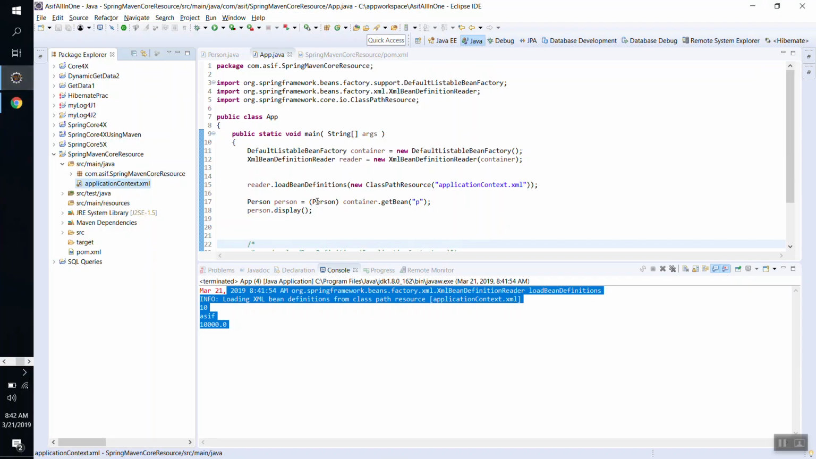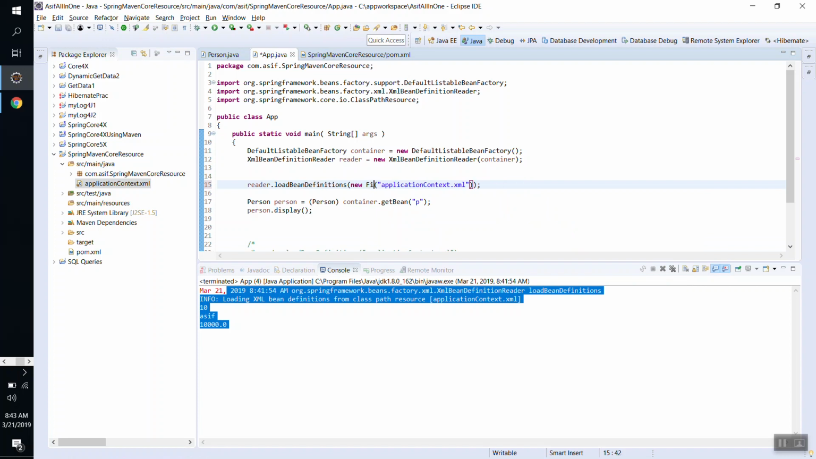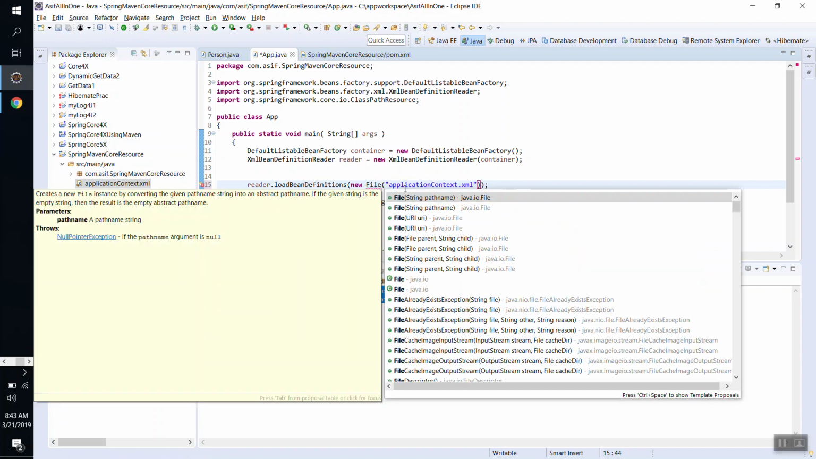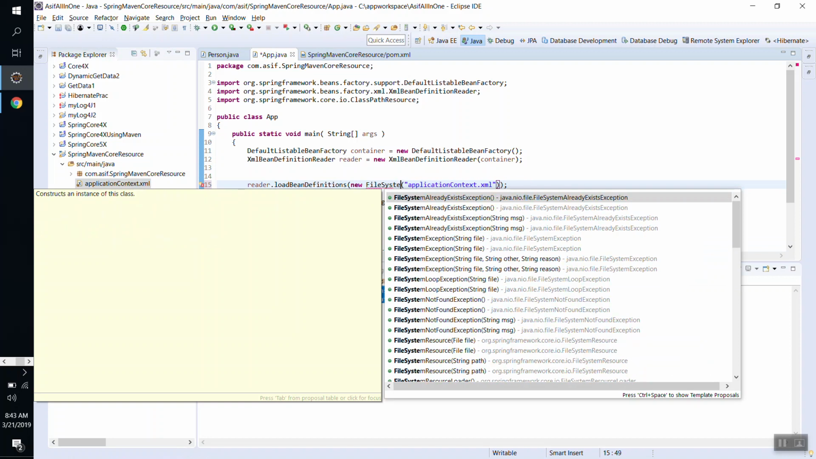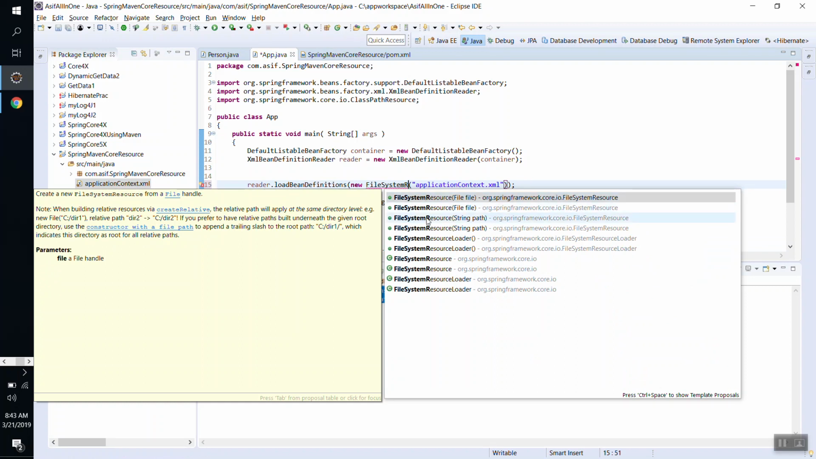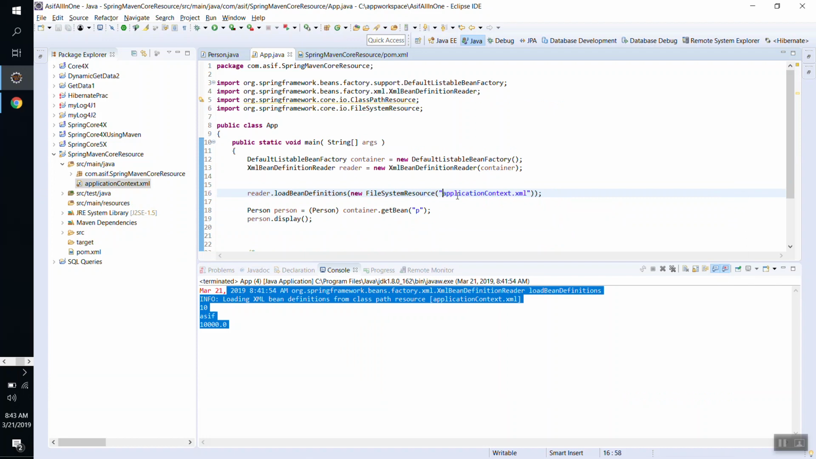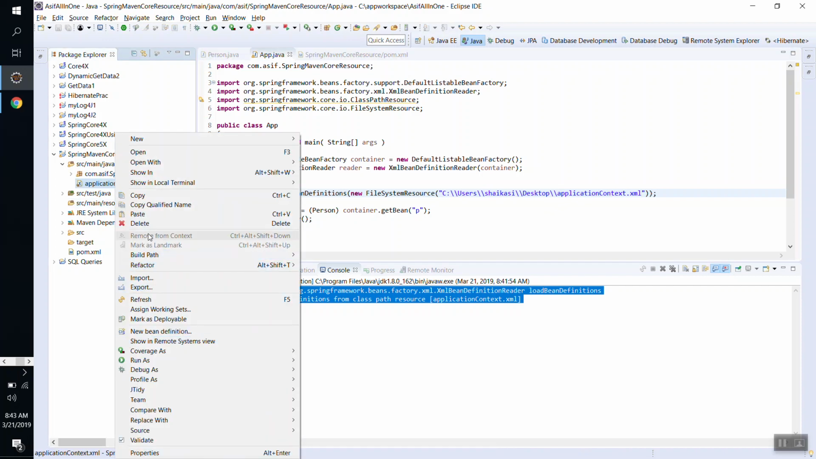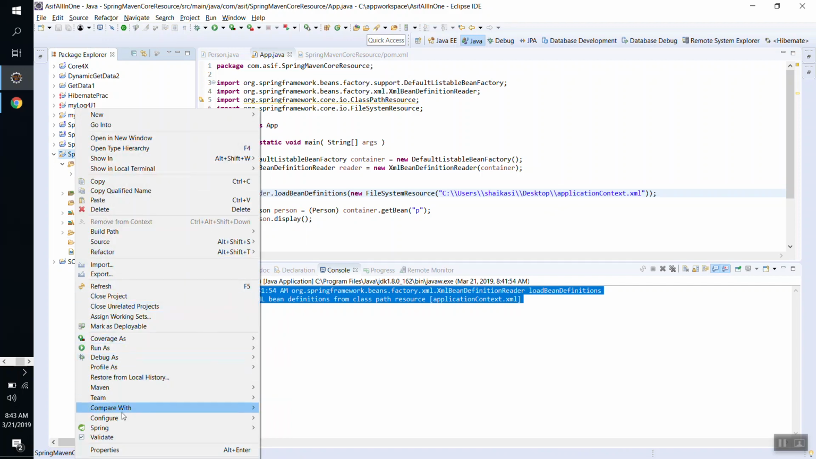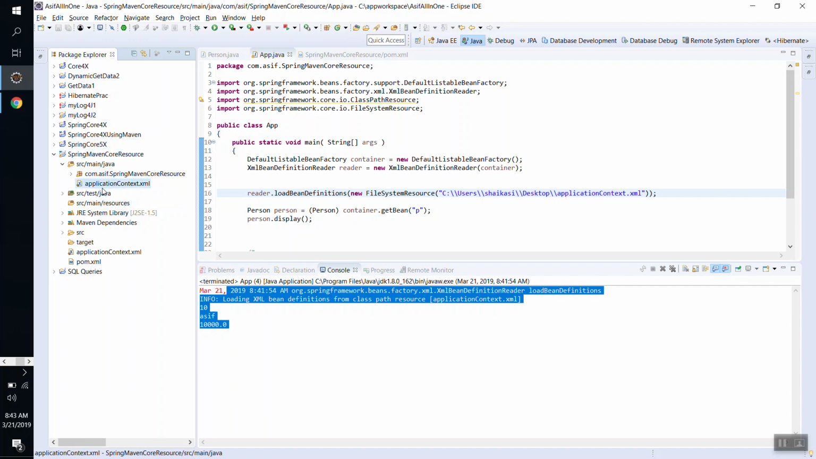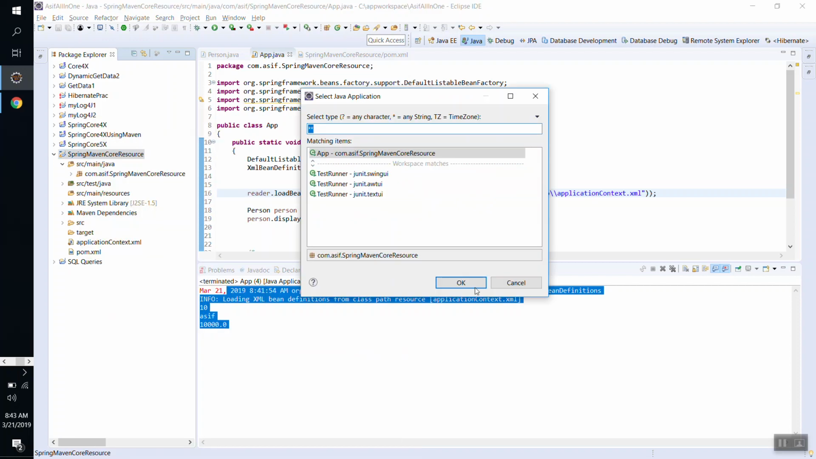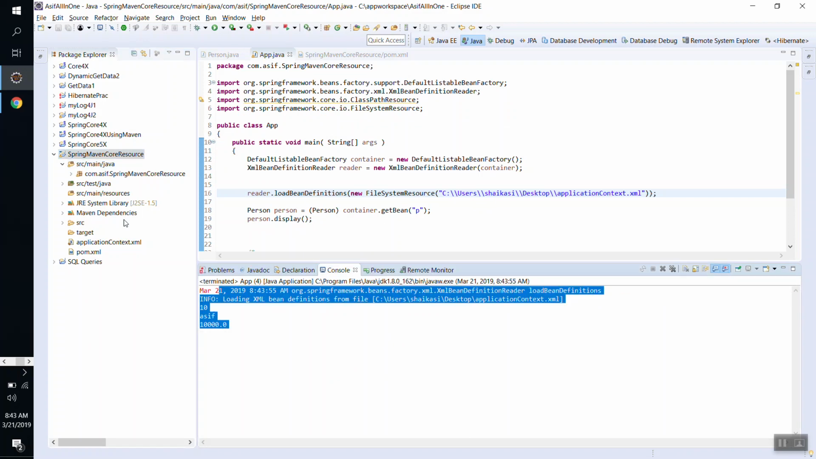I'm going to go to Eclipse. Now I'm going to make use of the FileSystemResource. Now I need to give the complete path. So this is the path. You can see it's present in the application context and the C desktop and all those things. I'm going to remove this and place it here. Remove it from here. Now my application context is present on the Desktop, so I've given the full path. Let me try this. Run as Java application. Wow, this is working fine.